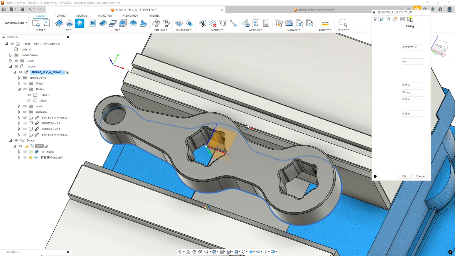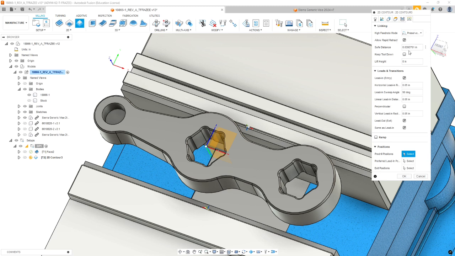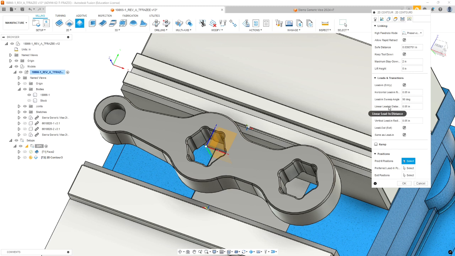Now we can go over to the linking tab. We're going to leave most of this at default. We want to select the box that says keep tool down. Our horizontal lead-in radius is fine. Our lead-in sweep angle at 90 is fine. Our linear lead-in distance at 50 thousandths is fine in this case. We're going to get rid of our vertical lead-in radius.